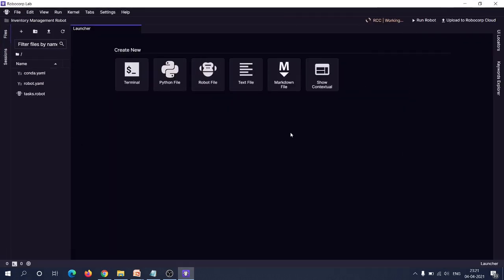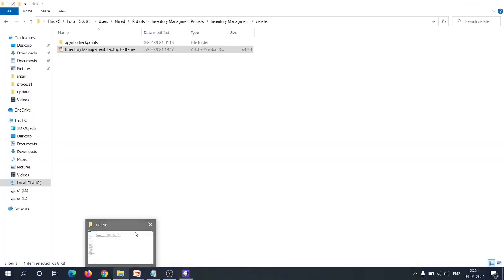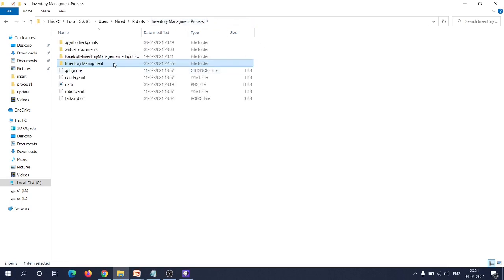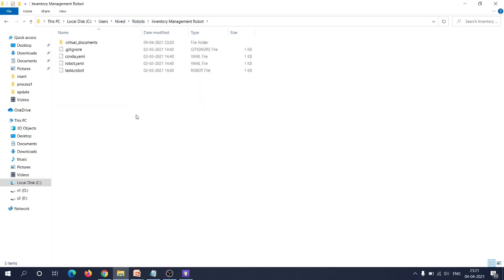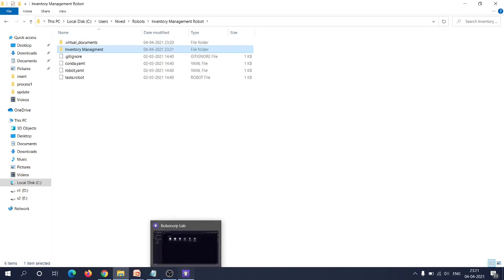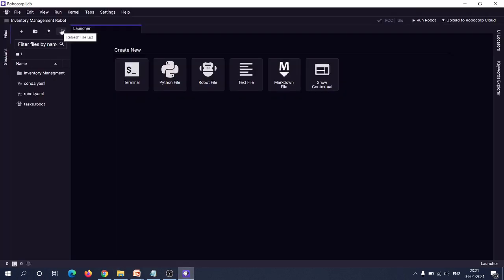You can see that a workflow is created. So let me just copy the folders that are required for our automation process to this bot. So let me copy this folder to our inventory management robot. Yeah. So now we just open it here and just refresh. Yeah. Already the file folder is being copied.